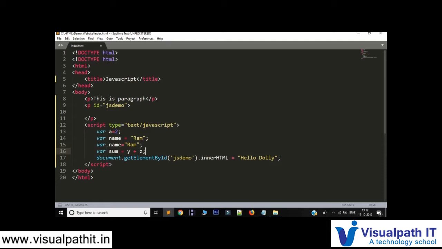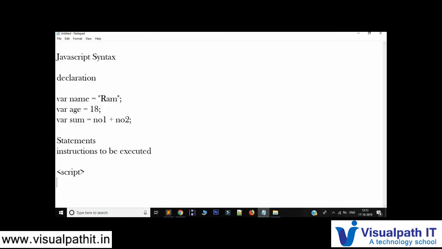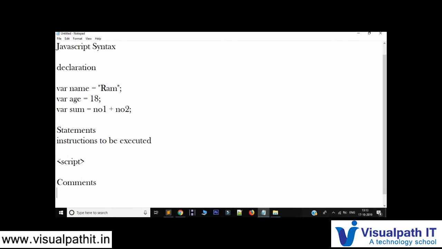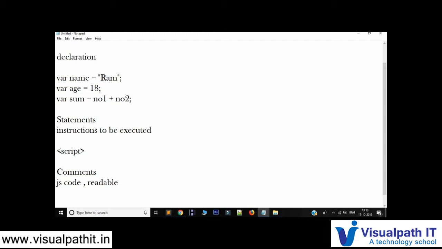Okay. Now let's go to the next topic, that is JS comments. JavaScript comments can be used to explain JavaScript code, and to make it more readable. So this is the first thing. JavaScript comments can also be used to prevent execution when testing alternative code.